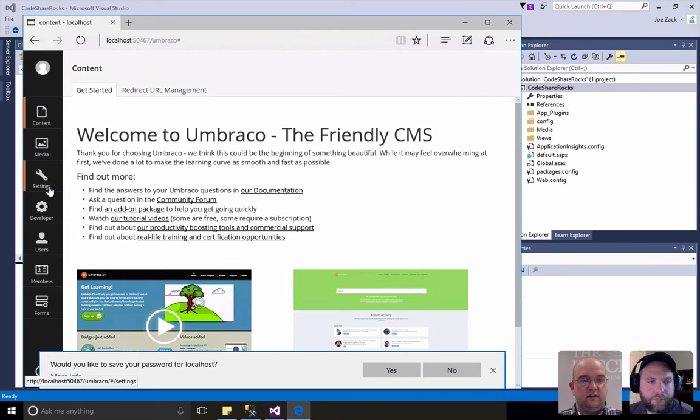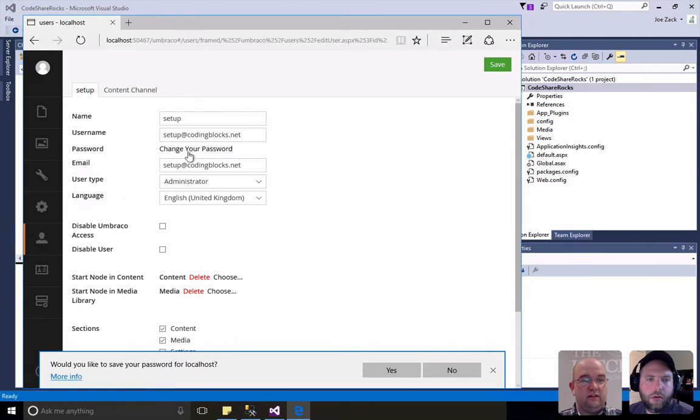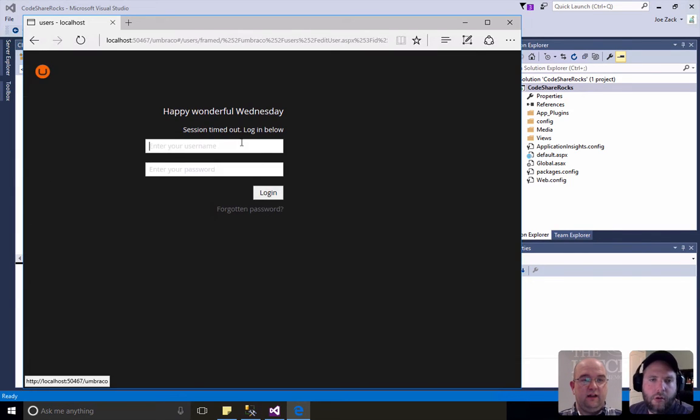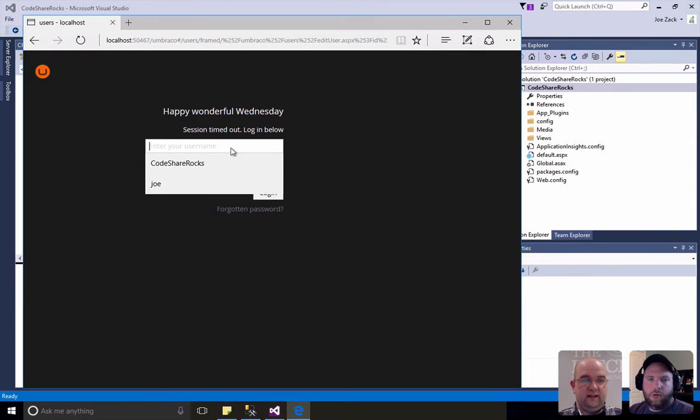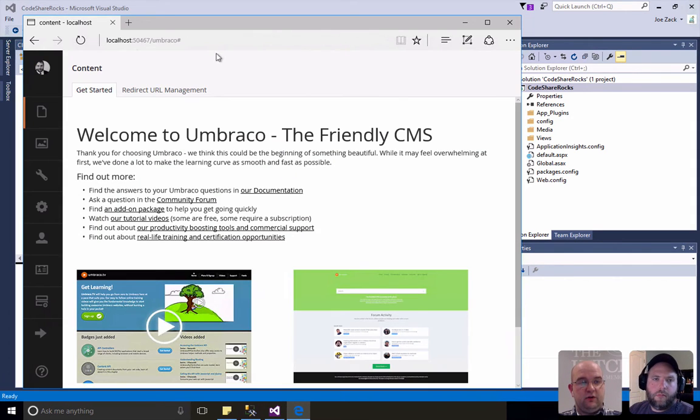All right. There you go. Right, so now you can go to users, open it out. You can see setup, and you can tick those two boxes, disable Umbraco access and disable user. So now you can save that, and then automatically you get logged out, and that's it. So now you can log in as Joe. It was just Joe for yours. When it set it up for you, it just did it as your email address, but on yours, you get to choose what your username was.